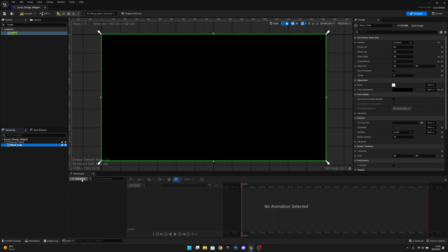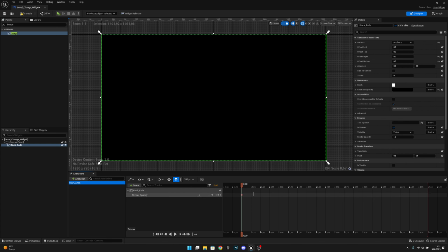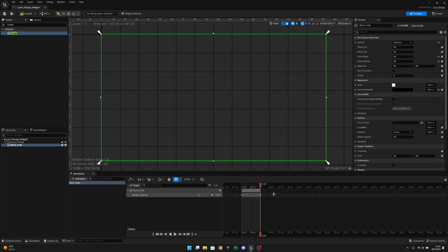Now let's create a new animation. Let's call it start anim. This animation will play when the level starts. So here we want to add a track, which is where we want to add the black fade, so the image. And here to the black fade, we want to add a render opacity track. And when the level starts, the opacity should be 1 on the start, so it's fully black. Now let's go to the time that we want to use, so 0.5 seconds, so half second. Then it should be 0, so the animation will look like this. Okay, you can make it longer or shorter if you want.